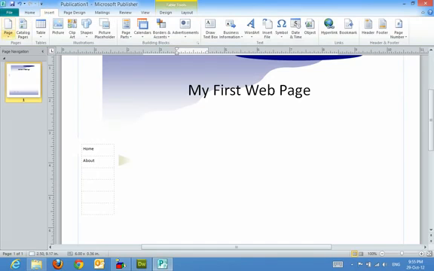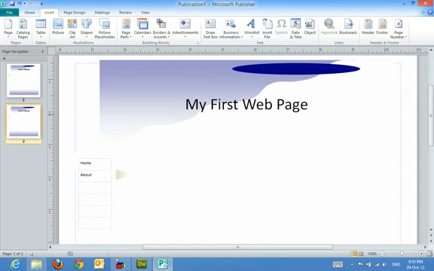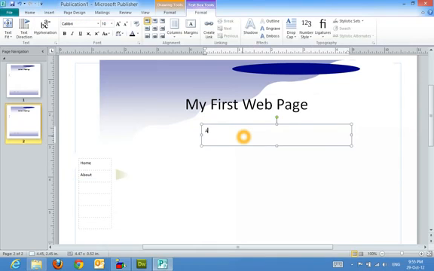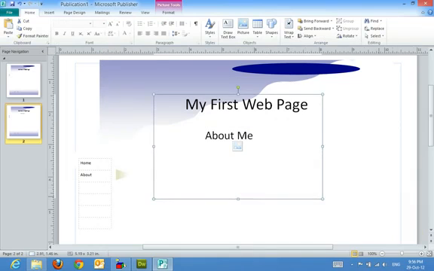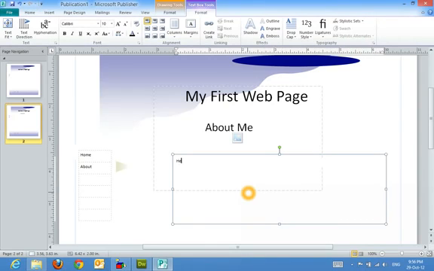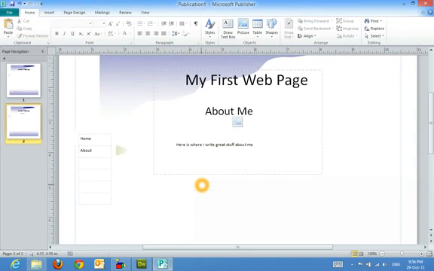I'm now going to insert a duplicate page. Okay, and you'll see page 2 has now been duplicated. I'm going to put another little text box in here. I'm going to call that About Me. Once again, we can change font size to something more appropriate. That's about it. Let's get another text box going down below that, and we can say here is where I write great stuff about me. Beautiful. Okay, let's get these pages linking.